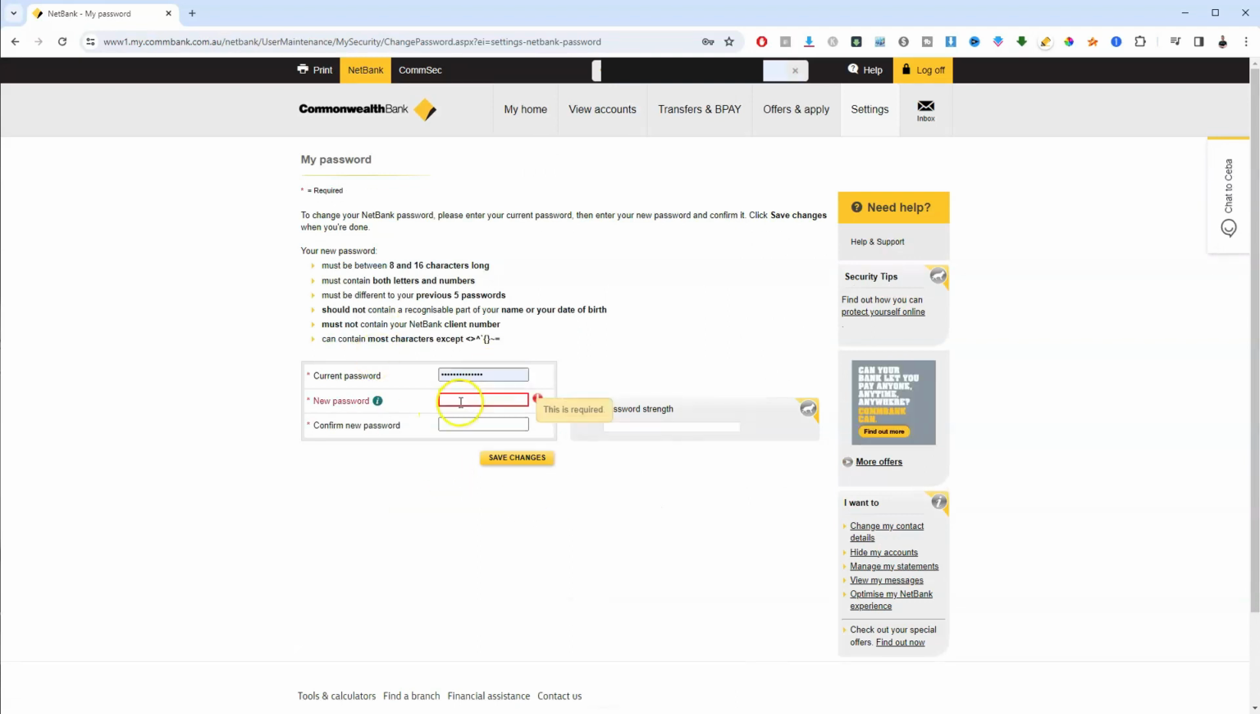Now from here, enter your new password here, confirm your password, and then save the changes. Just make sure it fits all of this criteria, and that is all.